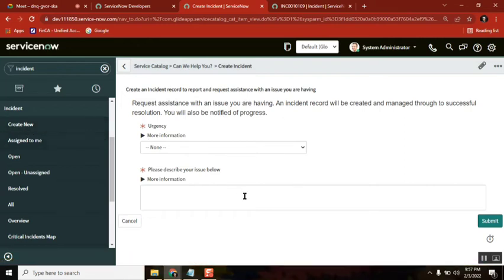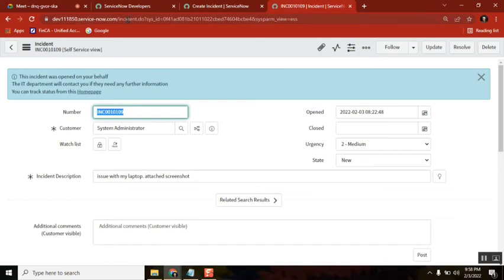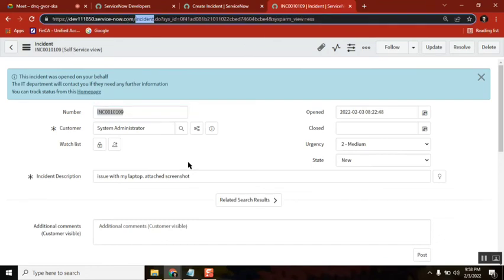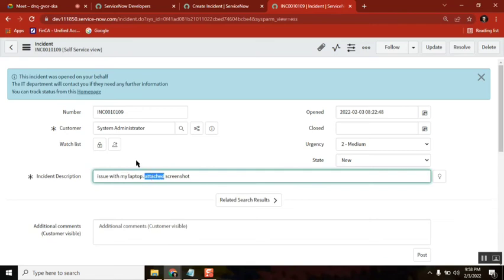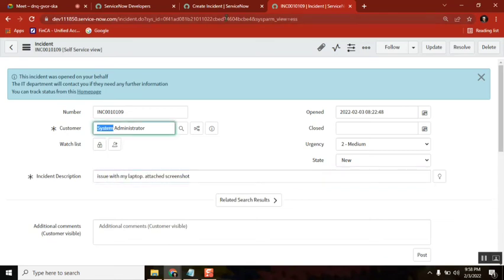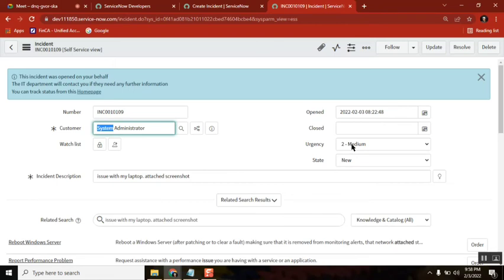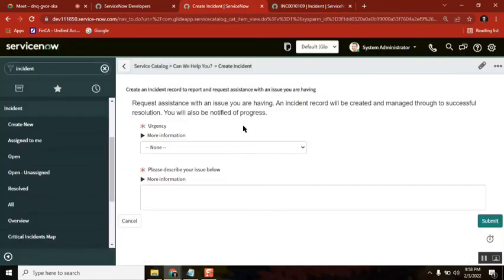We create a catalog item, which is one of the types of catalog item. It's called a record producer. Once you fill it and submit it, it creates a record on the table. The table we selected is the incident table. So whatever you pass there, it takes here and creates an incident. So this is one of the deepest definitions of a catalog item.